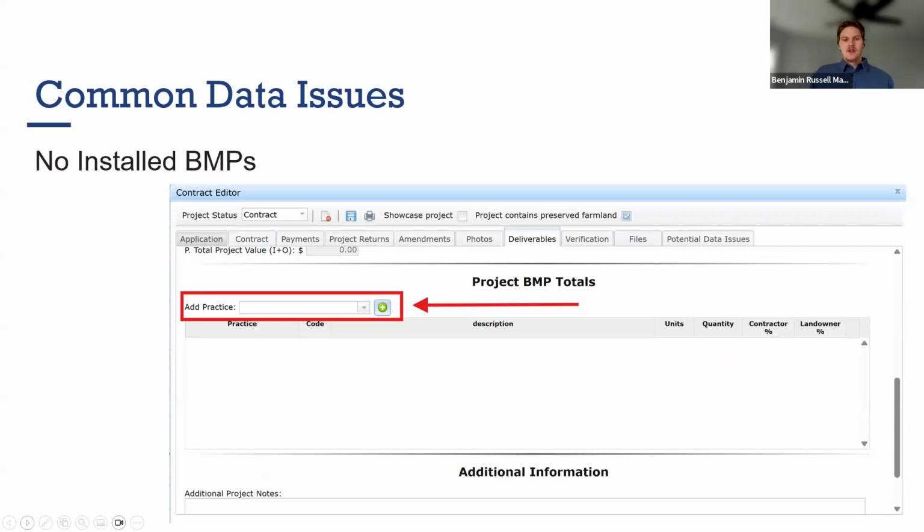Some contracts have been missing installed BMPs, and these are really important for each contract so that we know exactly what the contract was spent on and how the contract was improving the property. So just clicking the add practice button, that'll populate this table, and then you can enter in all of the description and the units requested and whether the contractor or landowner provided the support there.